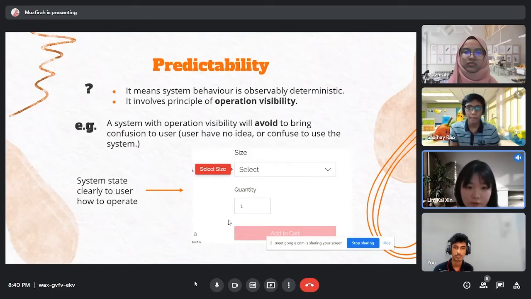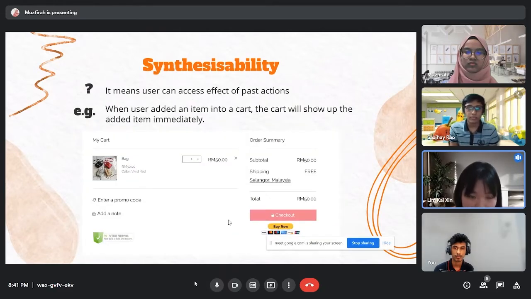It involves the principle of operation visibility. So, for example, a system with operation visibility will avoid bringing confusion to the user, like the user having no idea or being confused about how to use the system. So, for example, on our website, we will state clearly to the user about how to operate. So next is synthesizability. It means the user can assess the effect of past actions. For example, when the user adds an item into the cart, the cart will show the added item immediately. Okay, next.